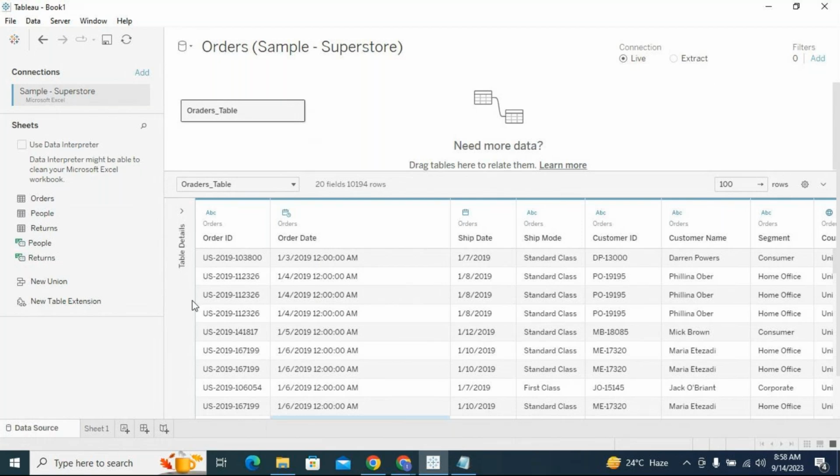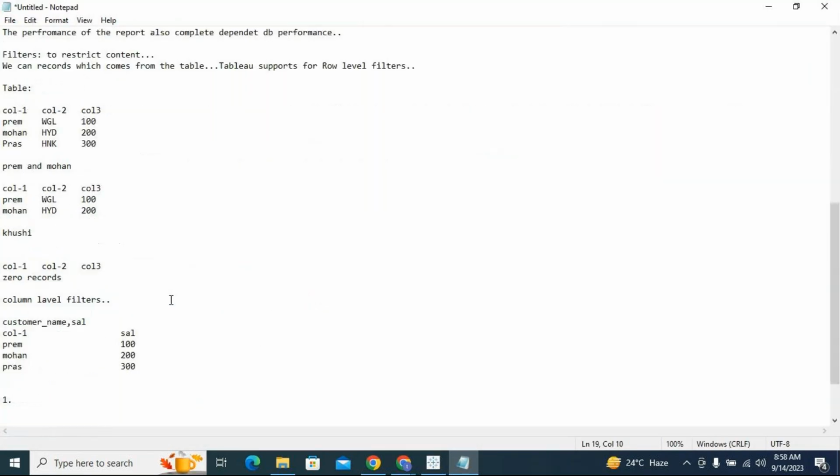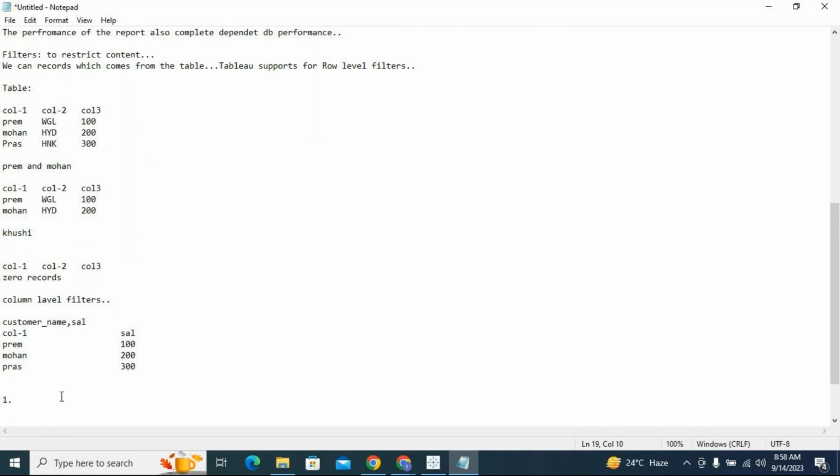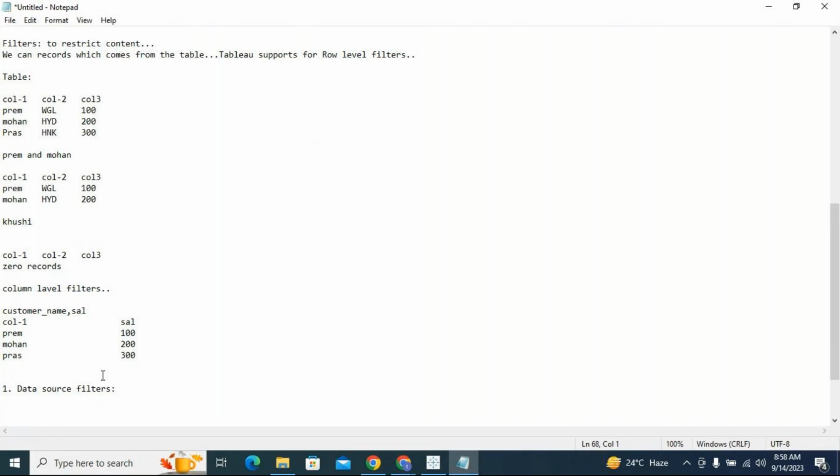So this is about the data source page. We discussed the filters, that is, the data source filters. What filters did we discuss? The first type of filter we discussed is data source filters. So where are these filters created?